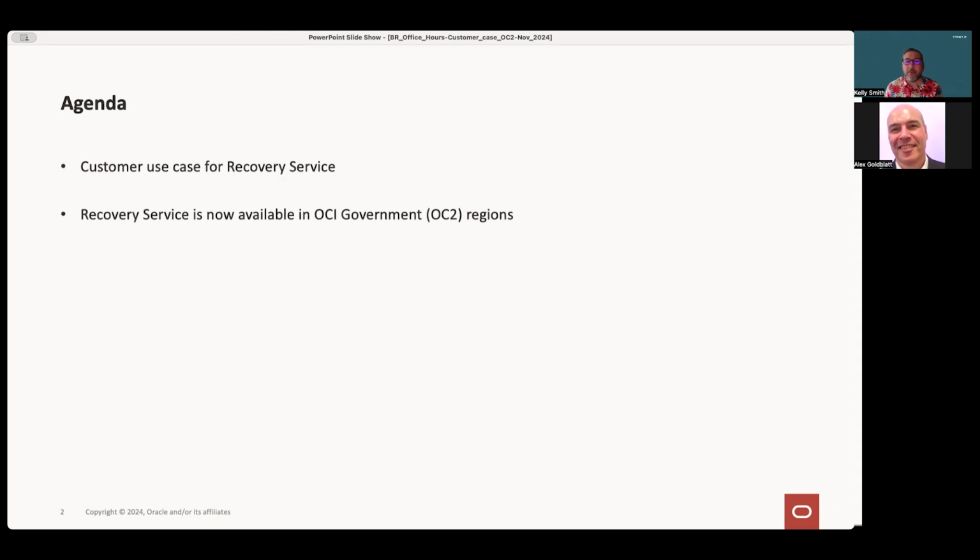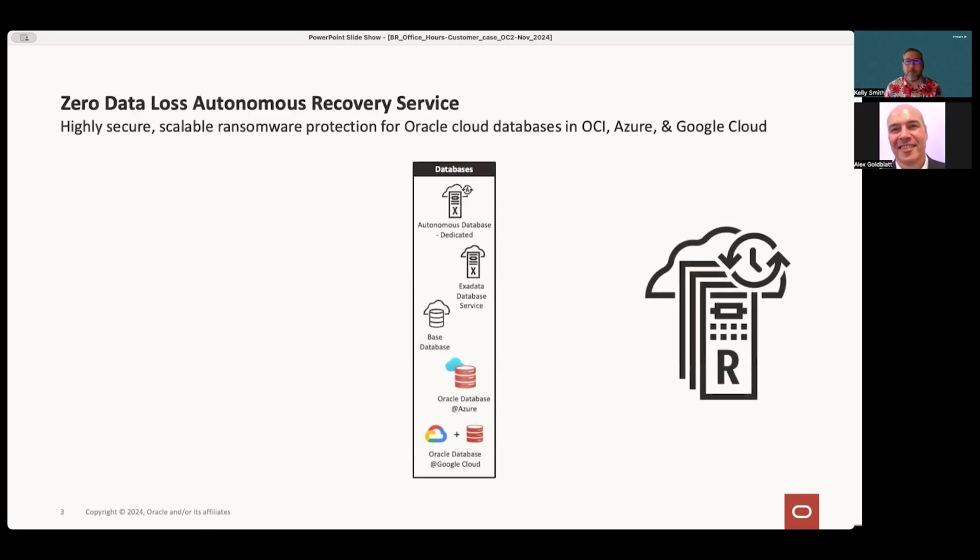And then I'll talk a little bit about recovery service in the gov regions, because recovery service up to this point has been available in all the commercial regions. And we've gotten clearance now to allow the recovery service to be available in the OCI government regions. I'll talk about those, which ones they are, and then answer any questions along the way. So if you have questions, please use the Q&A.